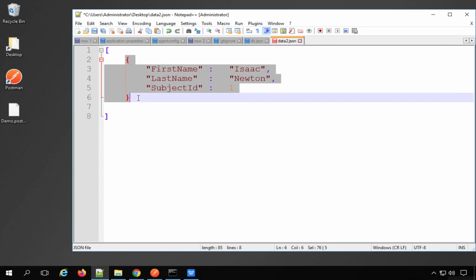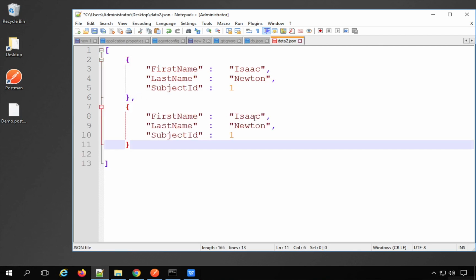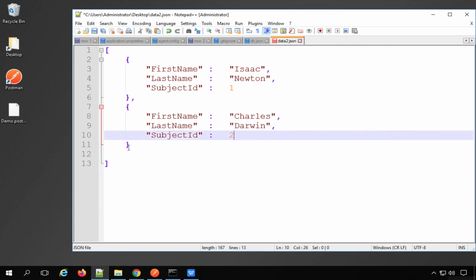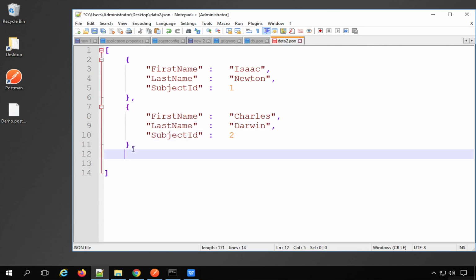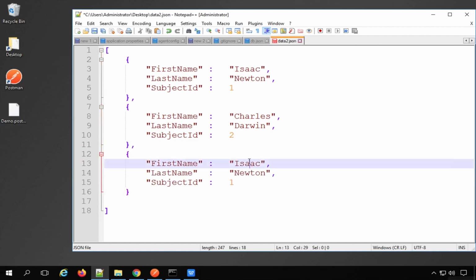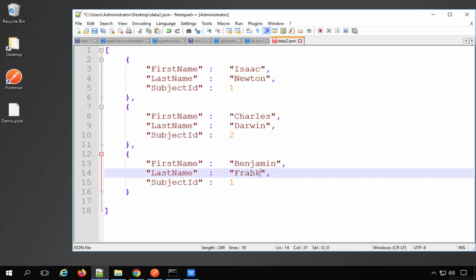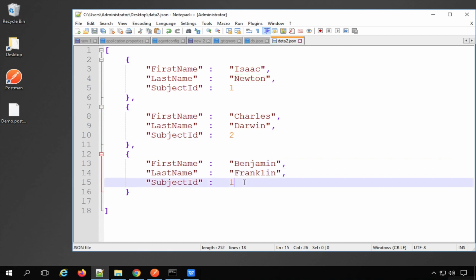I can copy this and give a comma and paste it to create more objects. So here I can give some more values. I will say Charles Darwin here, and let us say subject ID is 2. I will give a comma again and paste to create one more object. I will say this is Benjamin Franklin, and let us say subject ID is 1, and save this.